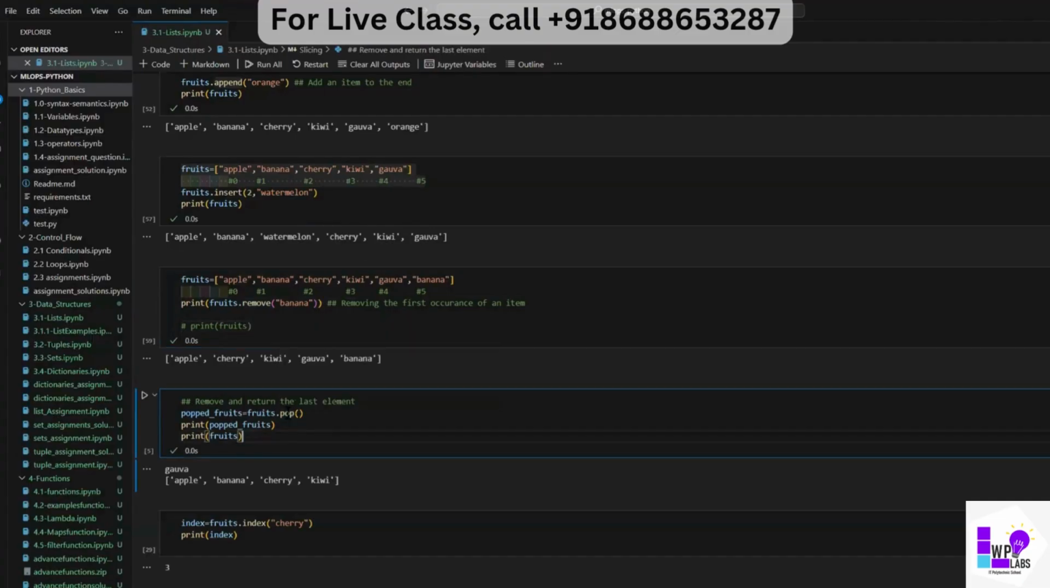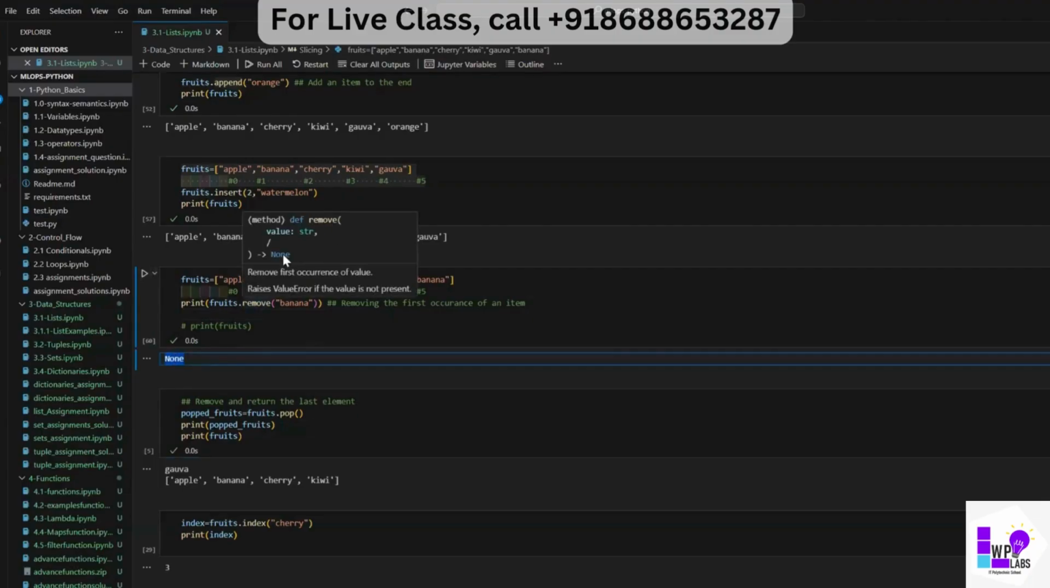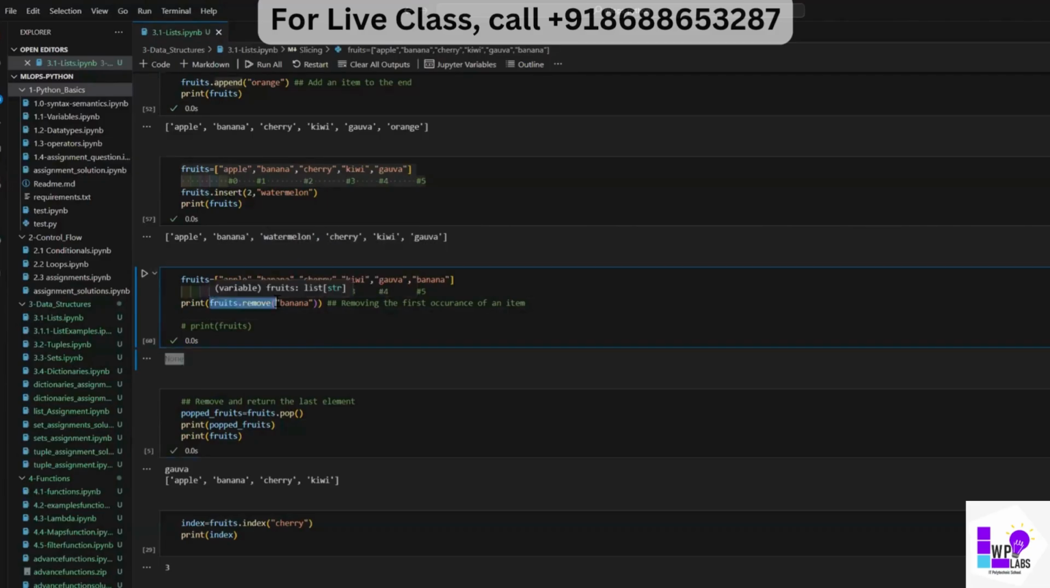By the way, if you have plugins or extensions installed in your VS Code, this will be automatically highlighted. If I hover my mouse over whichever function, information about that function will be automatically highlighted. Just to understand: for removing, I use remove. But if I try to print, you see, it returned None. It will return None if I directly try to print this.